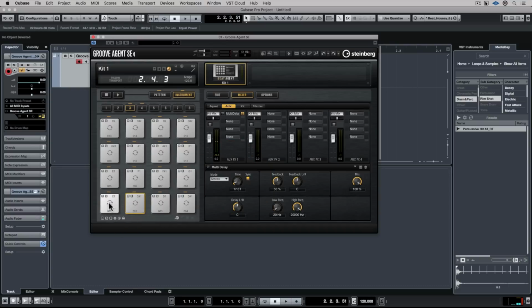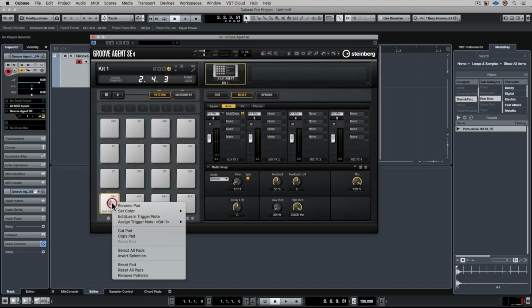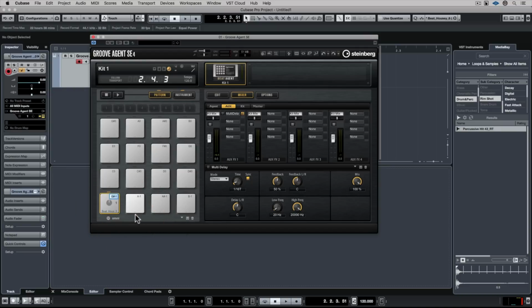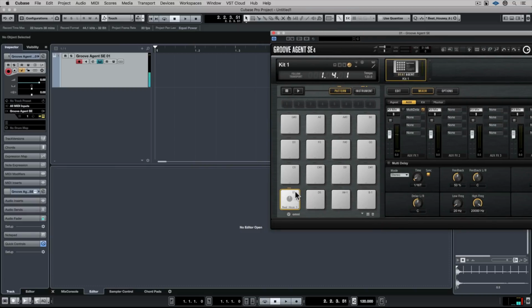I've got size issues with my MIDI keyboard. It doesn't go down low enough for me to access the trigger note for this loop pad, so I'm just changing that by right mouse clicking on the pad. Now I can use my left hand to trigger the loop and preview it as I'm making changes inside of Groove Agent SE.